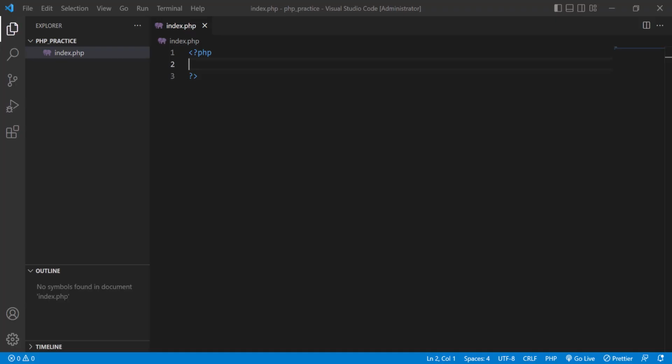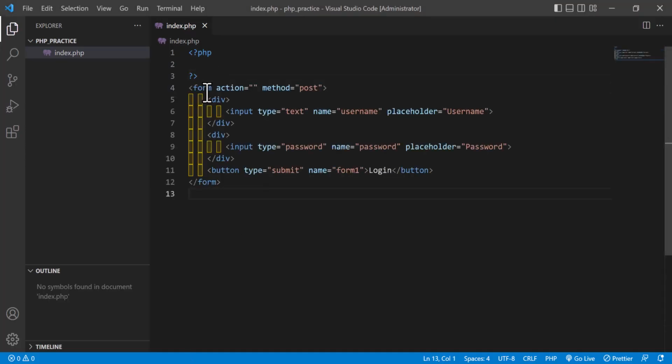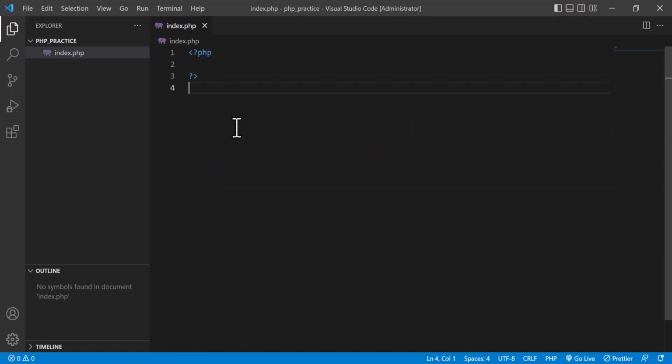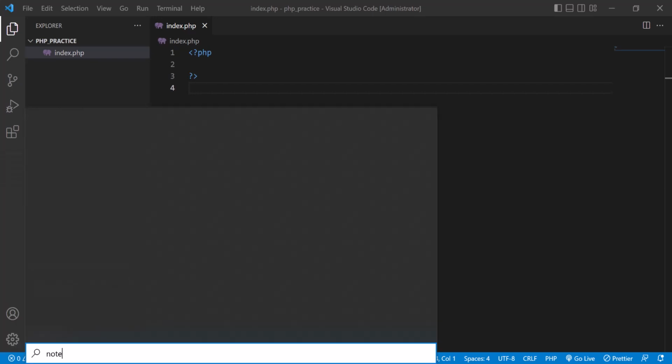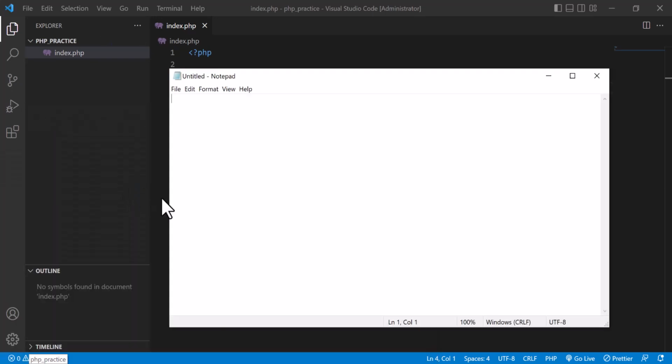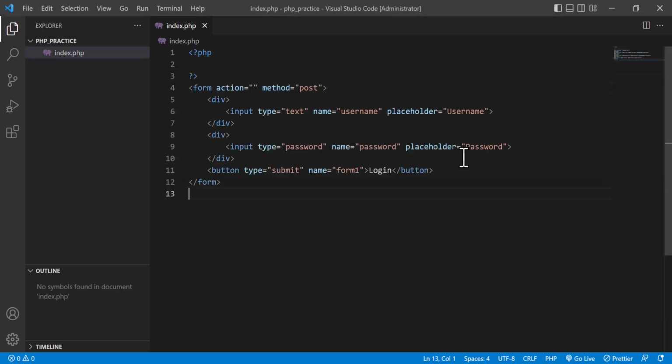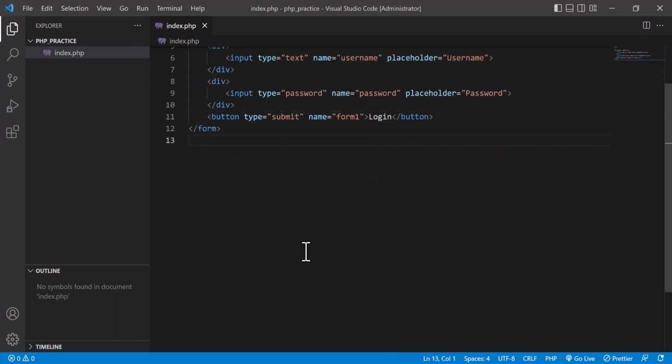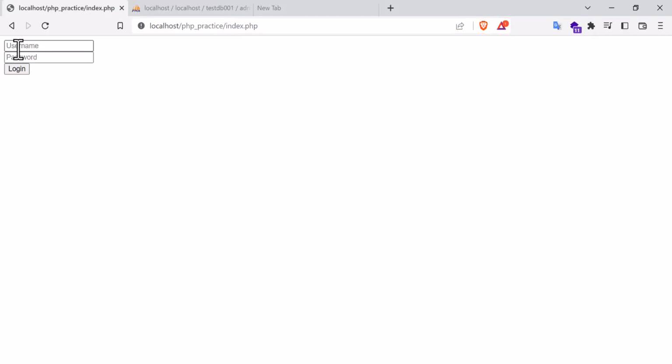Now I am going to copy a form. For example, I have a form, this one. I am going to open Notepad, then paste it here, then copy from there. So this is a normal form, like this, like this, like this. If I run this form, you will see that this is the form I run.